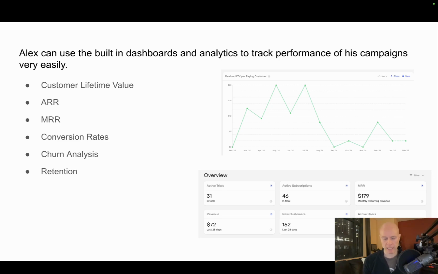They track important metrics such as CLV, customer lifetime value, annual recurring revenue, monthly recurring revenue, conversion rates, churn analysis, retention. And these are just super valuable for most mobile app businesses.